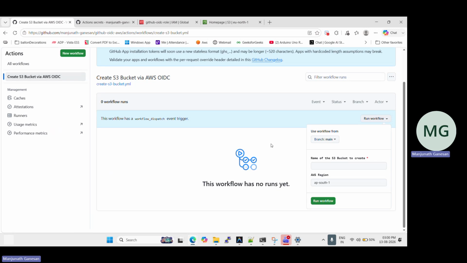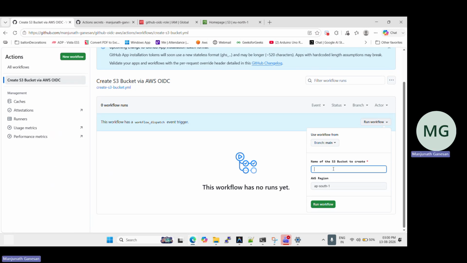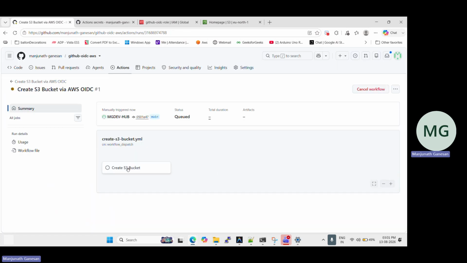So run workflow. I'm just going to give a random name, mg random s3 OIDC bucket. Don't give a space. Just give mg random s3 OIDC bucket. Usually the S3 bucket's name should be random. For me, AP South 1 is the nearest region, so I'm using this. If you want a different region, use a different region. I'm just going to run the workflow. We'll see the logs and what happens.